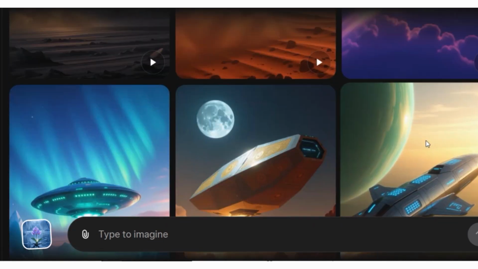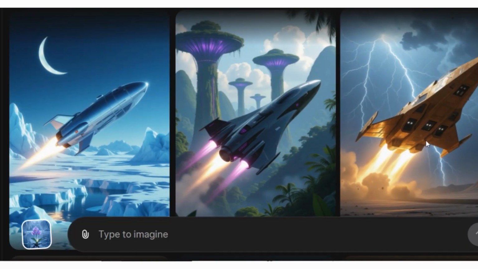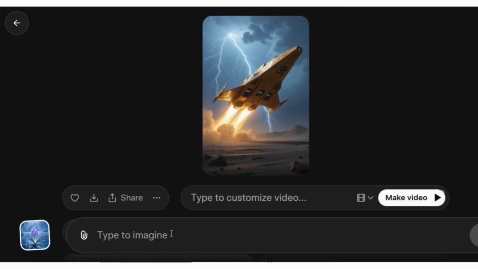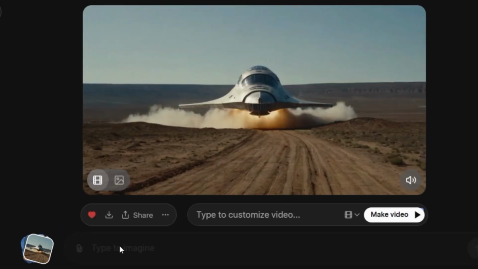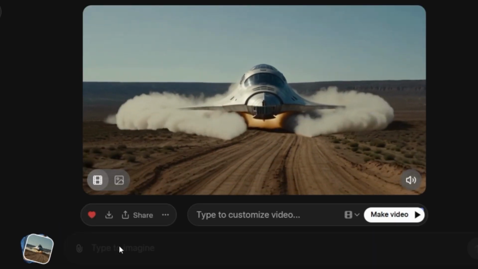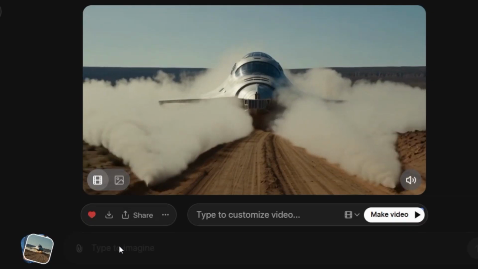It allows you to type a prompt to create a photo and then click Make Video. Video generation is fast, taking around 1 minute. You can also upload an existing image and then use a custom prompt to generate the video and audio.